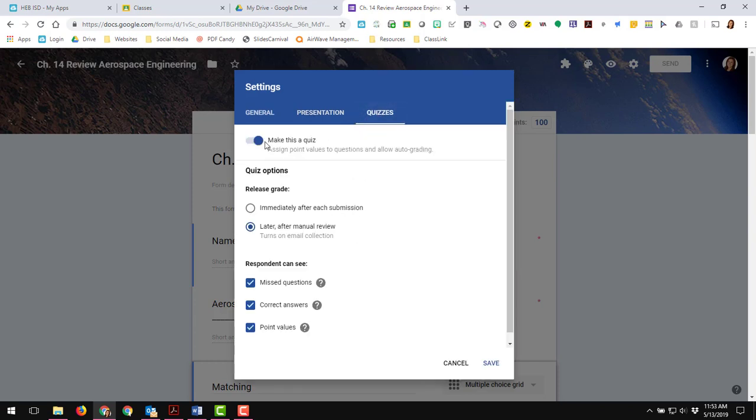Now the important one we're looking at today is this. When you come in, this is defaulted to off. So I want to make this a quiz, so I'm going to click on that to toggle it on. And then you can either release a grade later after manual review, or you can do it immediately after each submission.